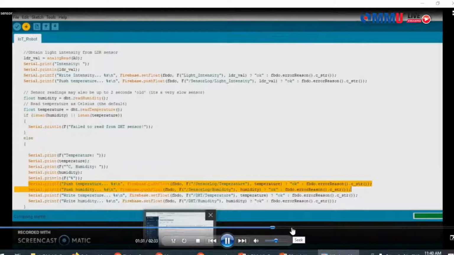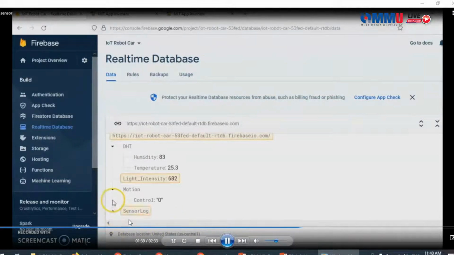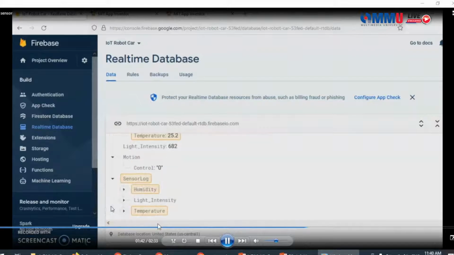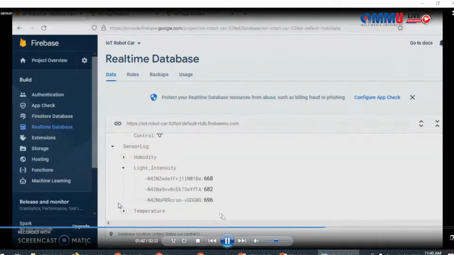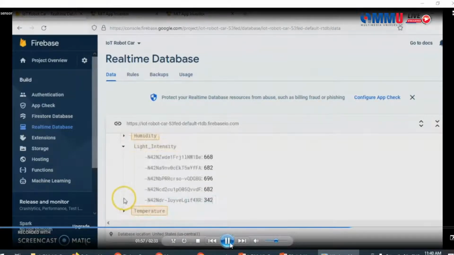Once you have these push functions, you can see that on the Firebase database, we can implement something like a log, a logging of the sensor values. You can see that all these past humidity and light intensity values are all saved inside the database. So you can use it for future reference or for future analysis.